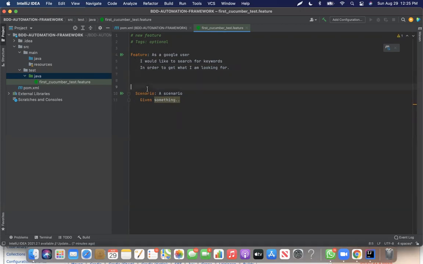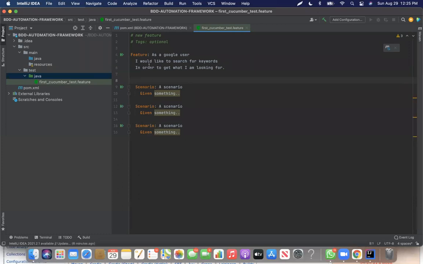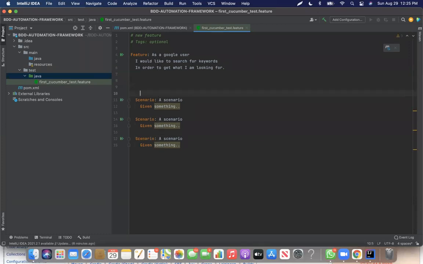And then we got scenario. Now, one feature can have more than one scenario, right? So it could be like, now we got scenario, right? So we got 3 scenarios and we'll probably write all 3. And then we can have something like background.